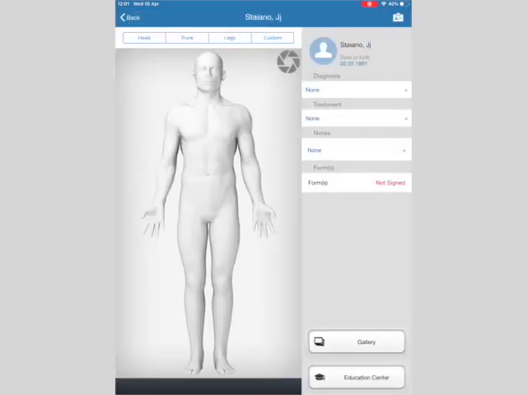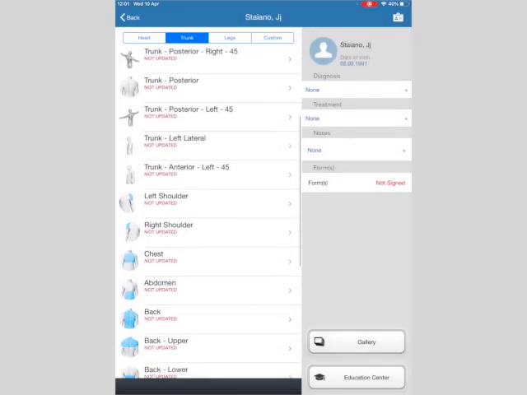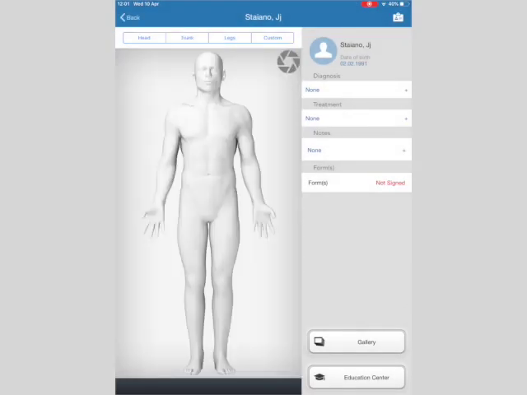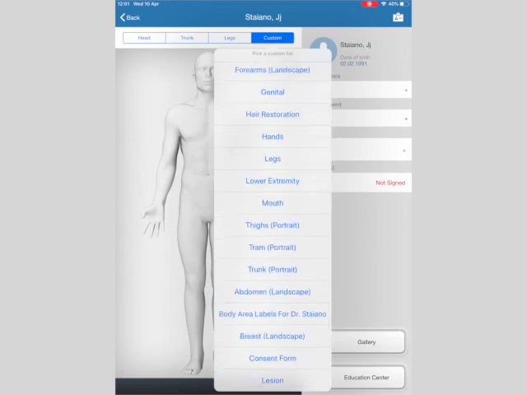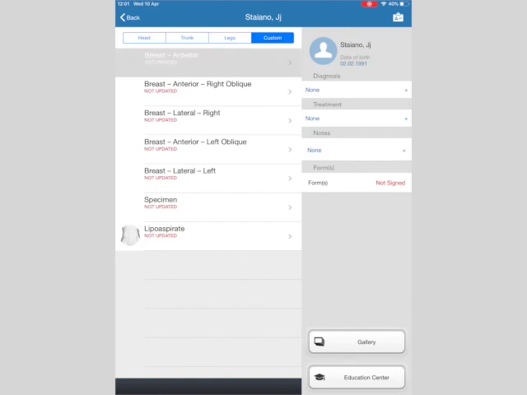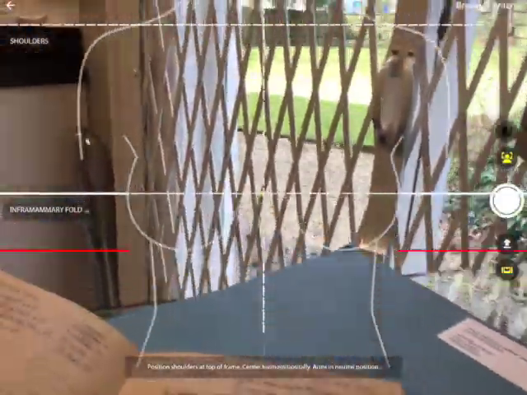And then you get this screen, which allows you to choose the area that you're going to take a photo from. So if you're going to take a photo from the chest or from the back or whatever, if you're doing something like a tummy tuck or a breast surgery, there are custom areas. So there's custom for breast, there's custom for abdomen. So if you click on breast, you have breast. Click on breast anterior. If you turn it portrait, you can see the outline for the breast.